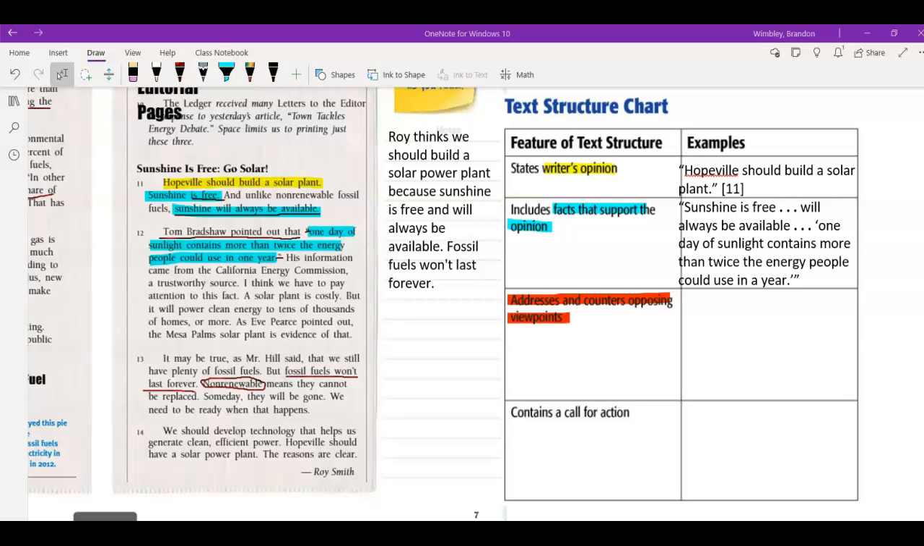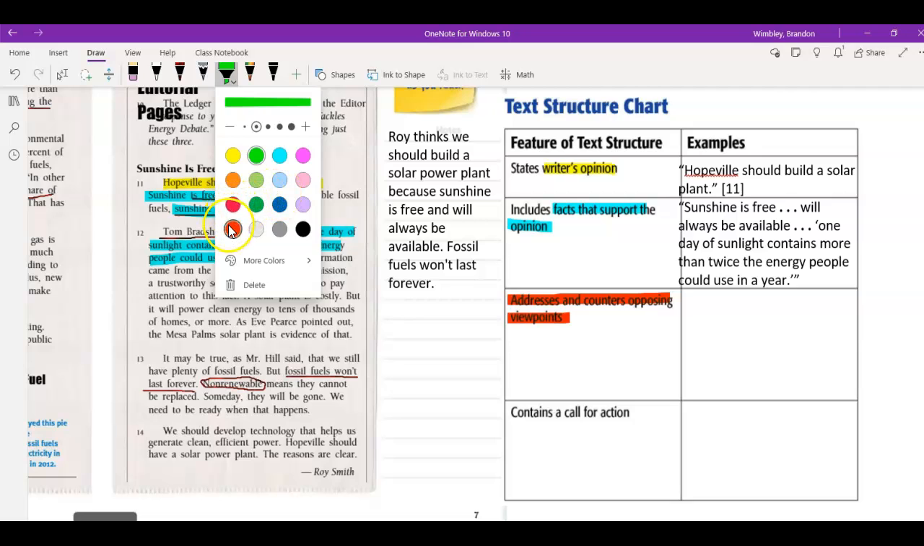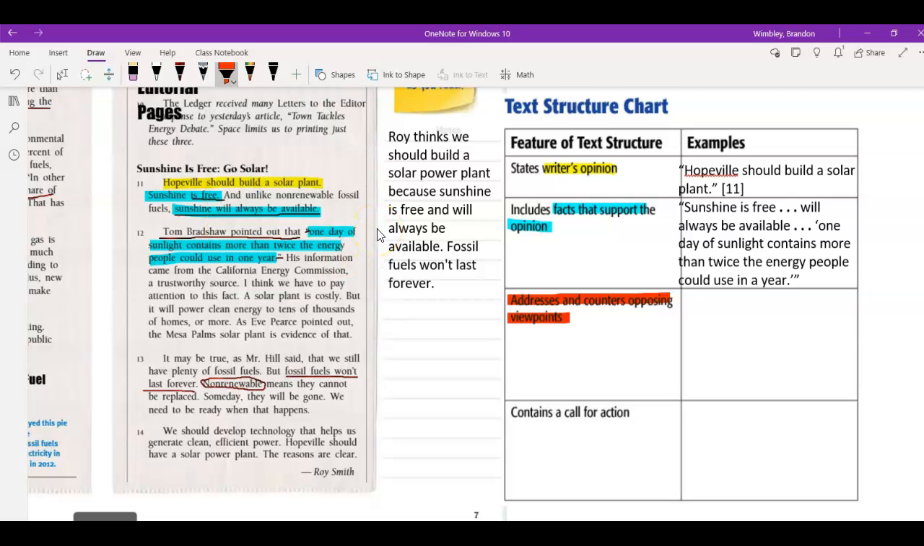So now we're going to look at the rest of the chart. So we need to figure out where they address and counter the opposing viewpoints. So where else does it show that they're saying this is why it's better? And we have that for red. So where does it show that this is a reason why it's better? Well, we have this part. They're saying a solar plant is costly, but it will power clean energy for tens of thousands of homes or more. So remember, some people said we shouldn't build it because solar plants are expensive. And this person's saying, yeah, I understand that, but it's going to power with that clean energy.